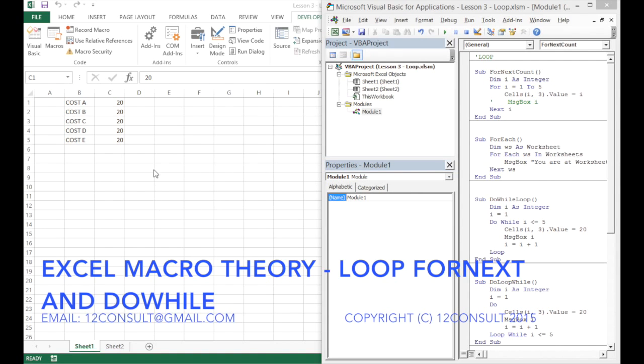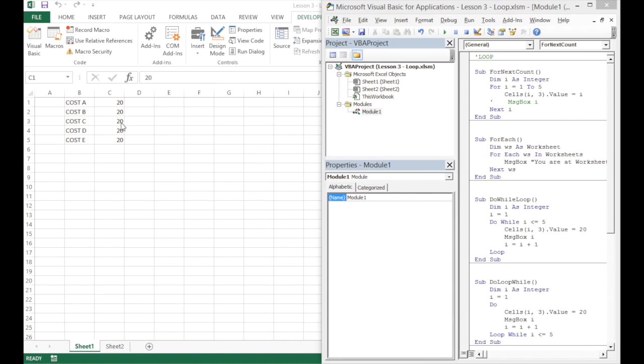Let's look at the worksheet with columns A, B, C, D, E, and maybe column C is all the price at $20. Now, if I were to run a For loop, I call it For Next. For I equals 1 to 5 and Next I. It is always structured this way for a For loop.